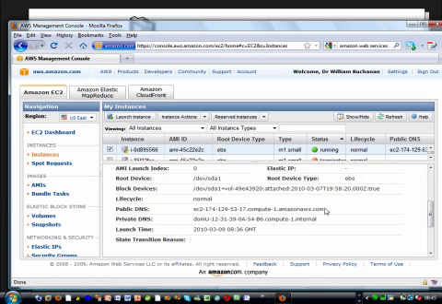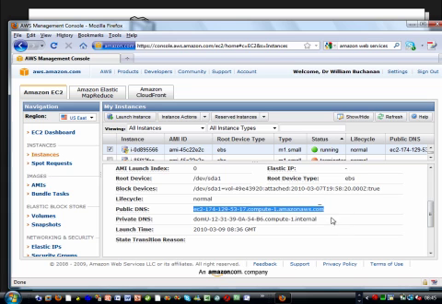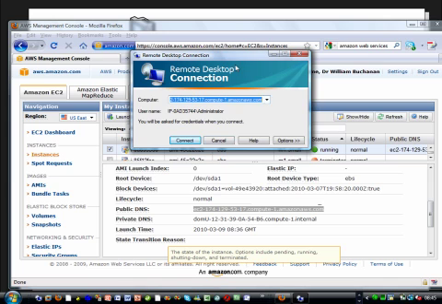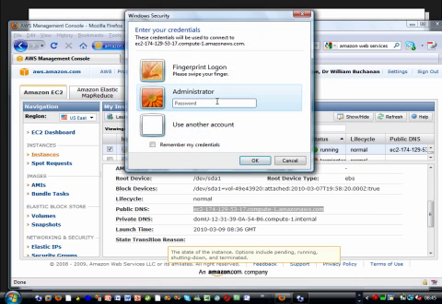Okay, so let's now access our remote instance. We'll just copy this, bring up our remote desktop, and then we'll connect to it. It should prompt us for the password.